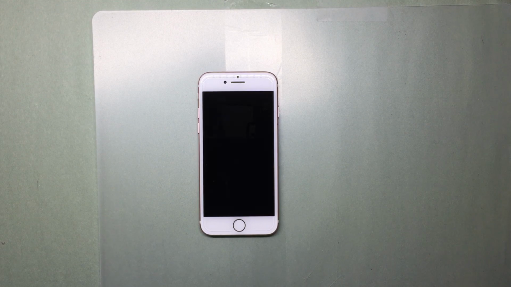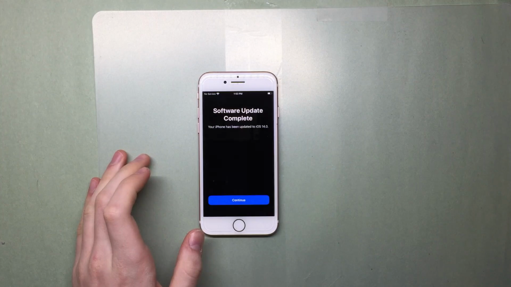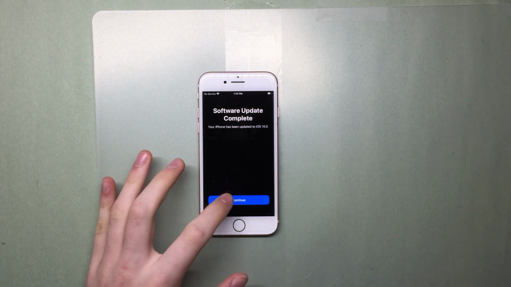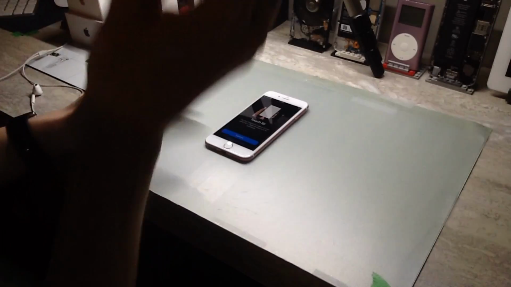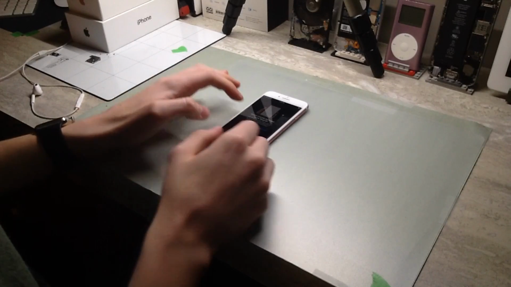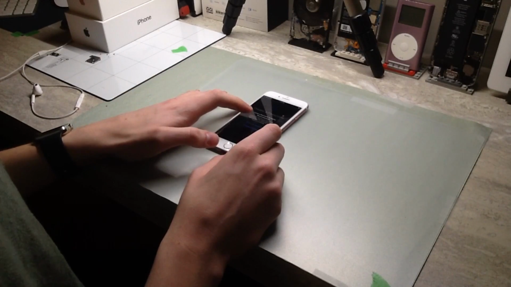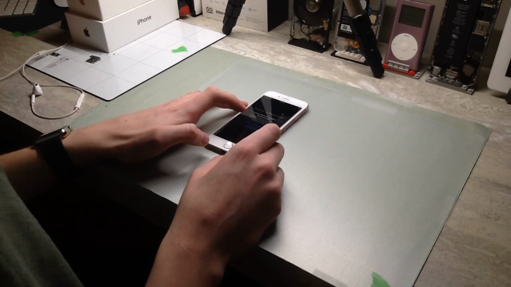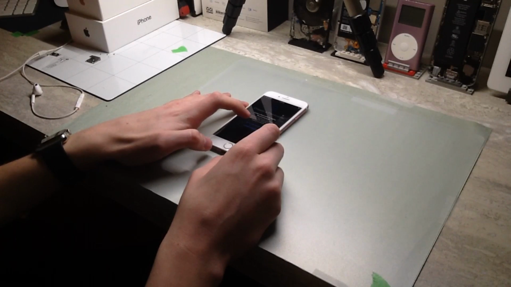Okay, now that we're back, you can see that our phone has now completed the software update. So we're just gonna go through. I didn't have any security stuff set up, so that's why it's asking me to set it up. It shouldn't do this with yours. If you already had a password set up, it'll just ask you to type in your password.